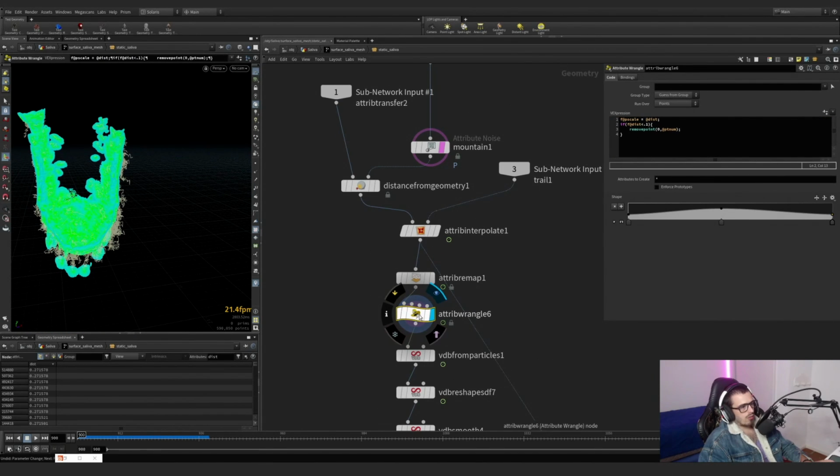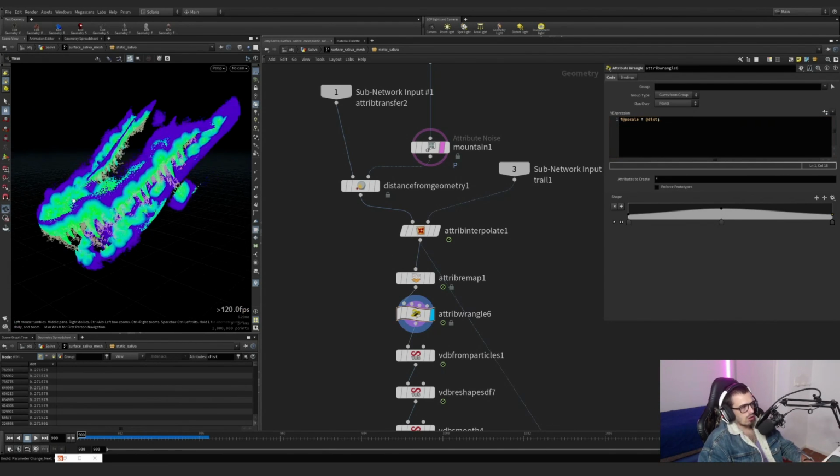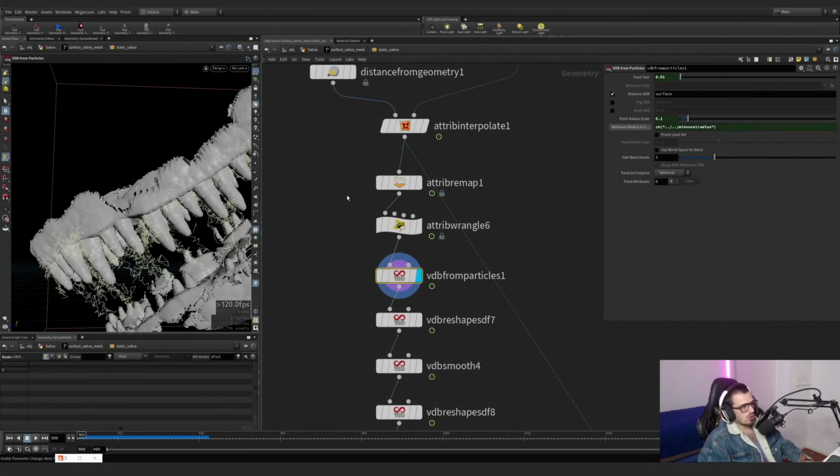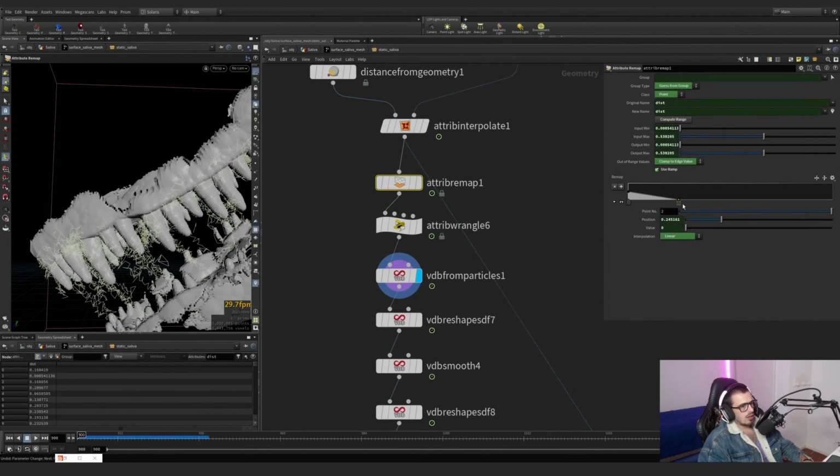In fact, we can even avoid all these together, because it's not going to make any difference at all with the following step, which is the VDB from particles. Because if the pscale is equal to the distance, and if this is actually 0, when I do a VDB from particles, this is not going to be taken into account. And this is what I'm choosing to actually drive the pscale.